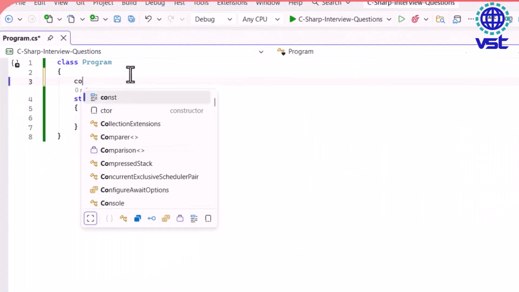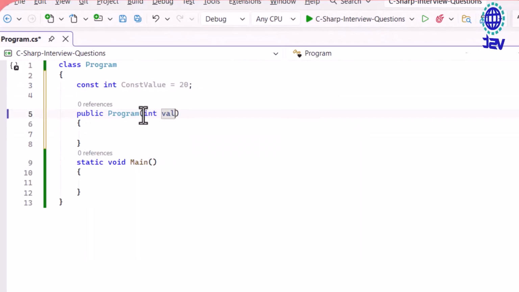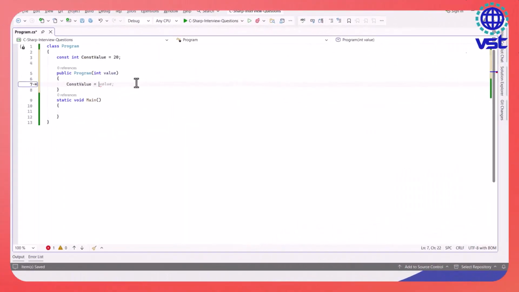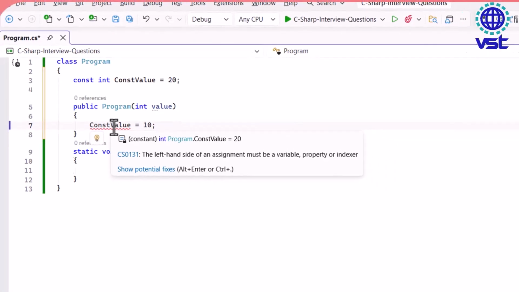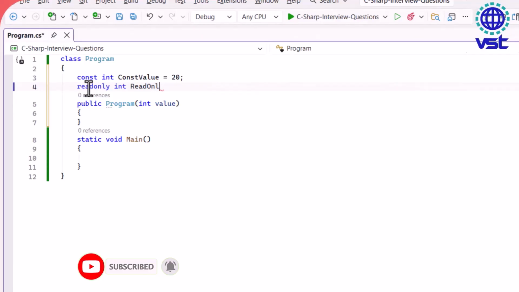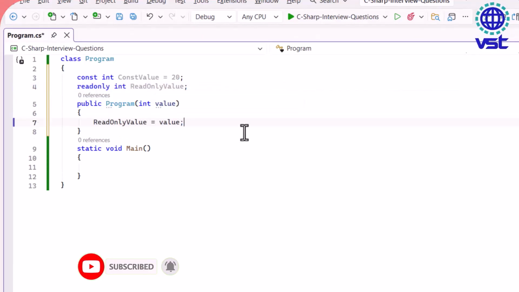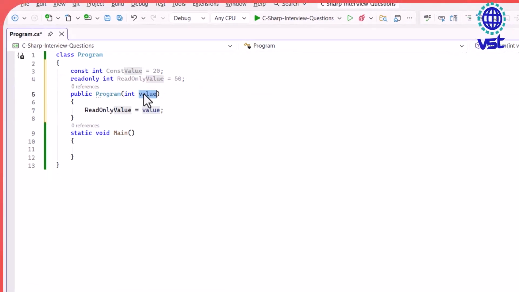Here I have a console application. Let us create a constant with value 20. This is a constant value and is assigned at compile time and can never be changed, even in the constructor. Whereas readonly, we can declare at compile time with some value or without a value, but we can change the value in the constructor at runtime only.